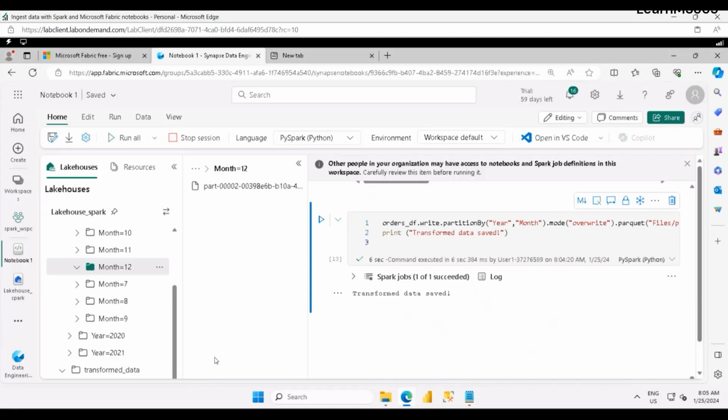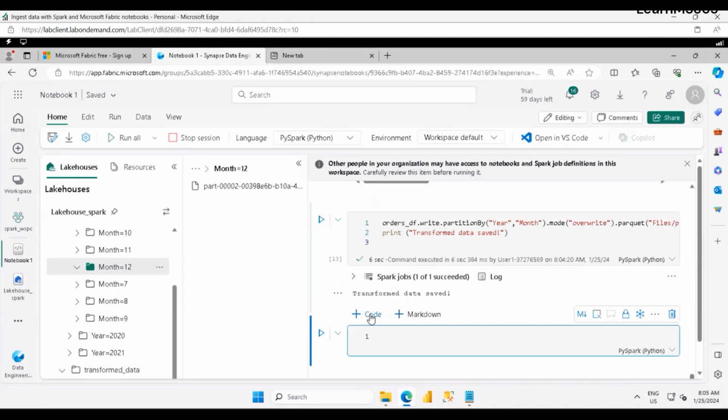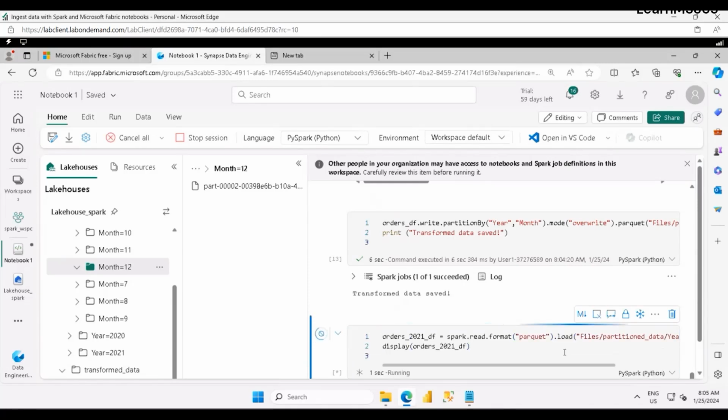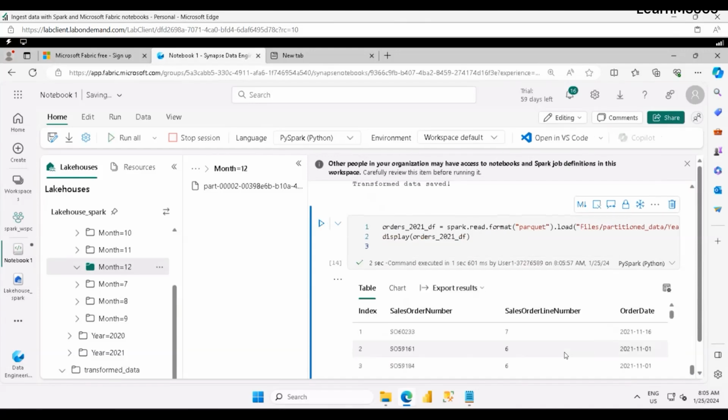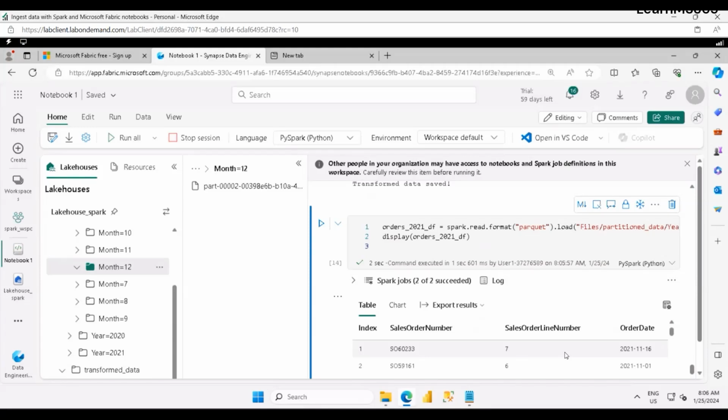Now we can add a new code cell, and let me just add it. Basically, we are loading a new data frame from the orders Parquet file. You can observe it.